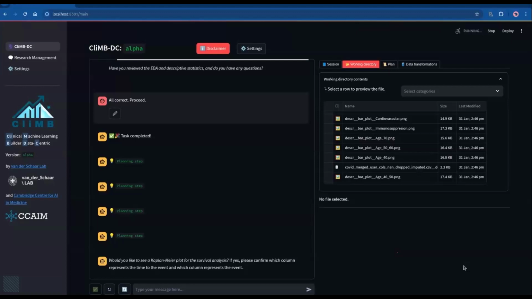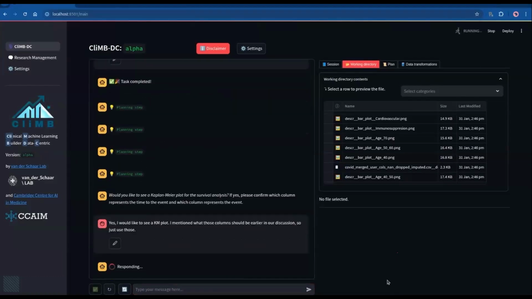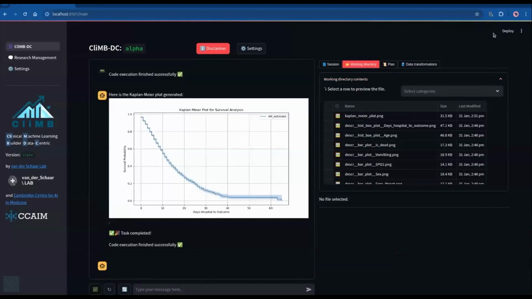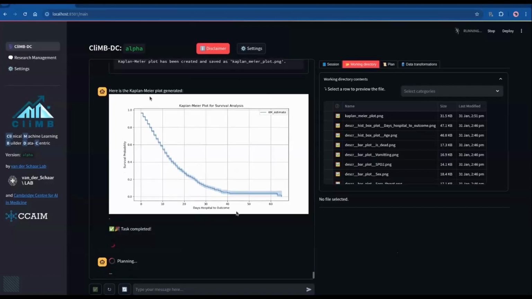Now, because we're doing a survival analysis, it has contextually and through the reasoning and planning process grokked that, yes, we might want to plot some Kaplan-Meier plots here based on the raw data. And so it asks us, would you like to see the KM plot? And we say yes, and it's asking which columns to use. But I say, well, we earlier discussed those columns already. Just use your understanding. And indeed, the system is able to dynamically generate some code and show us the survival KM plot for our particular data set, like so.